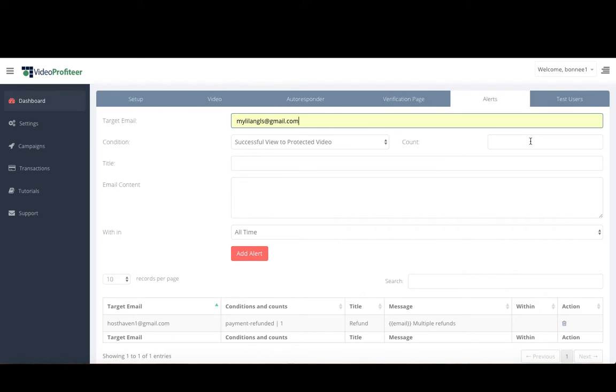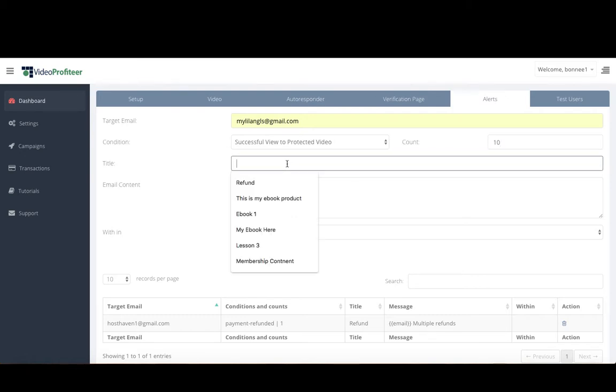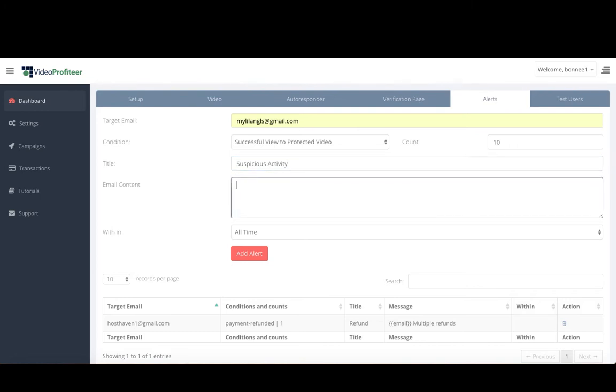The count for the condition is maybe 10, or it can be 100. Simply put in a title, which could be something like suspicious activity, and the content you want sent to your email about this notification. The content is compatible with ShortKey, so you can simply put in brackets and email and the message you want to send yourself when you're notified about this alert. So it could be something like, person has viewed multiple times in a day, consider sending them an email, or anything else you'd like to put in here.